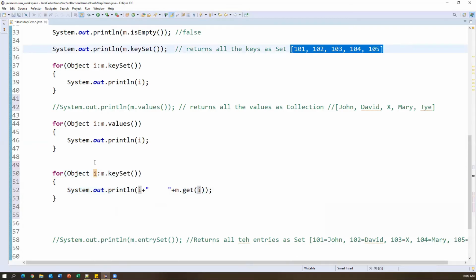So the first key, 101, will be stored here and 101 will print. And by using the map object, map.get(i), the get method will retrieve the value by passing the key. By passing the key we can extract the value of that particular key. So here I'm printing the key and here I'm extracting the value.